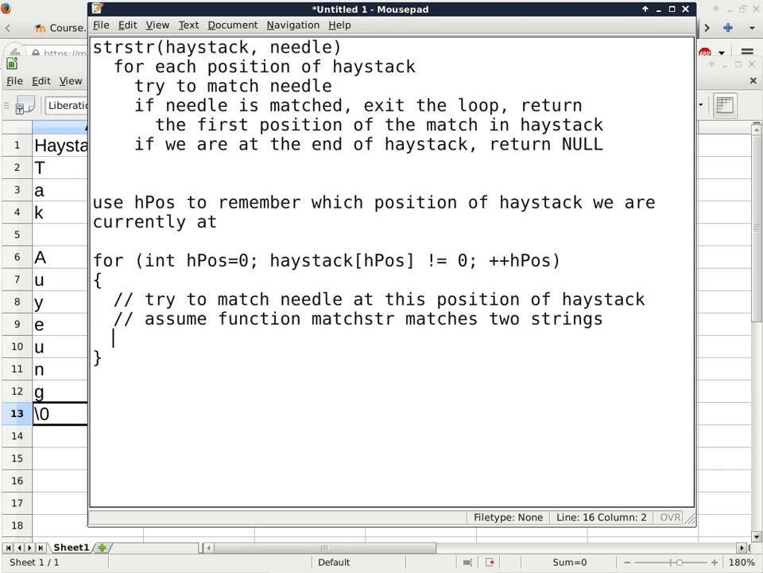But match string will have to come back with an answer of whether they match up or not. Okay? Because that really is the important part. So what I need to do is to say result is match string. And what am I going to pass to match string? Because it's supposed to match two strings. So what do you think it needs in order to work? How many parameters do you think it needs? It needs two parameters, right? The two strings that we're supposed to be matching.